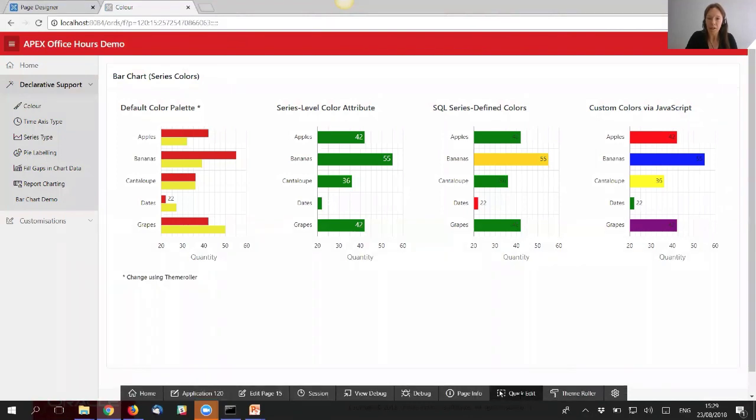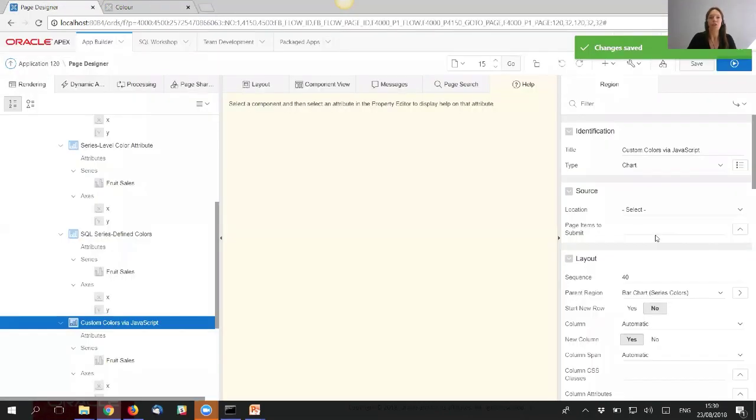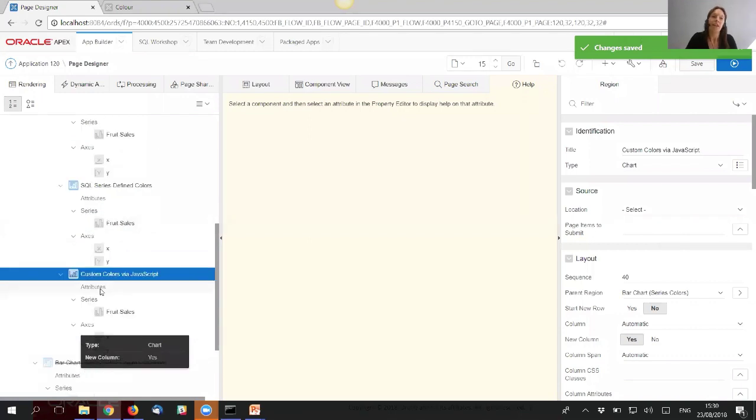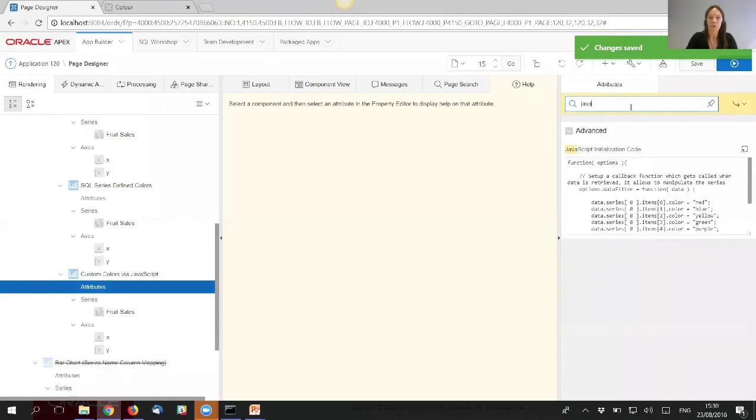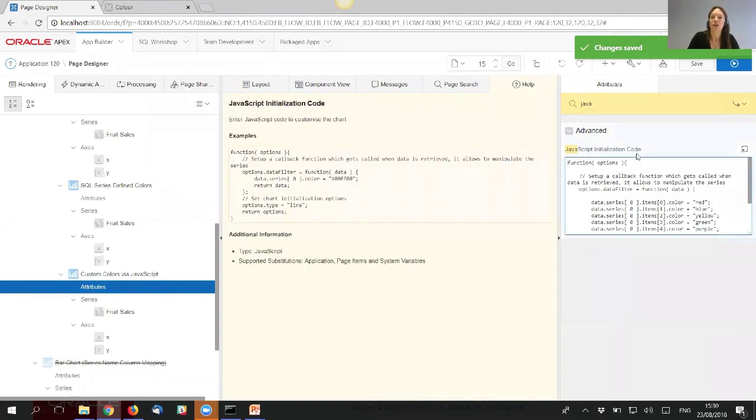Another example we have here on the end is using custom JavaScript, which, if not necessary, you do not need to go down this route, but if you do want more control, then take a look at the JavaScript initialization code attribute. This is where you can utilize the Jet API to make customizations, some of which is because we may not have that attribute declaratively exposed in Page Designer.